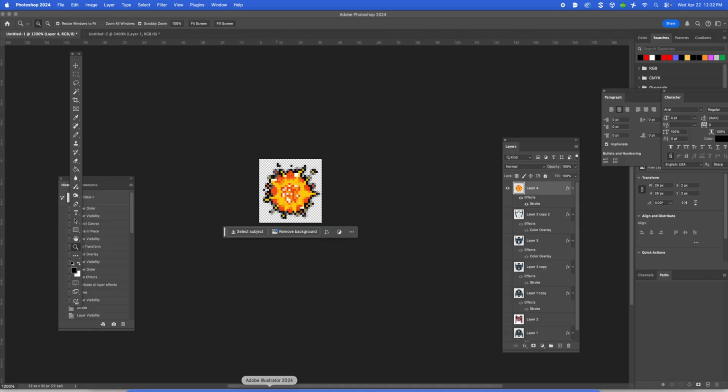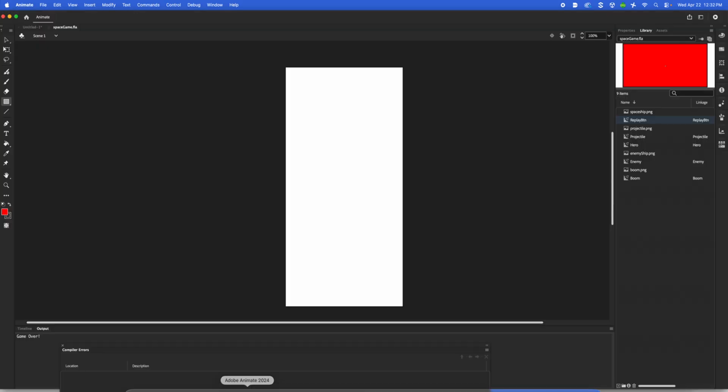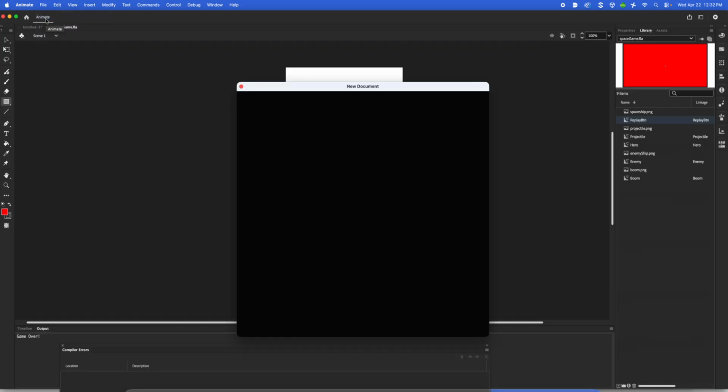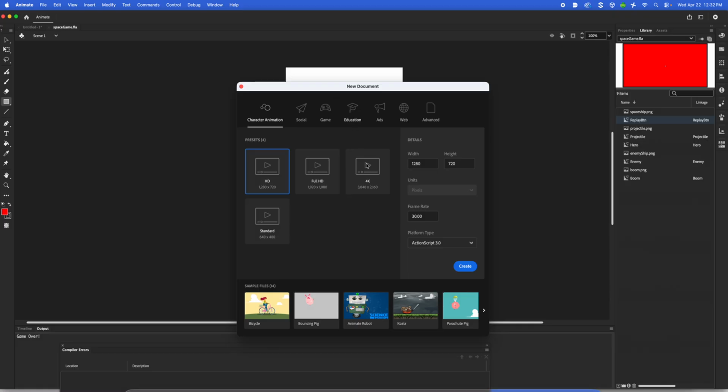Okay, now let's build it in Animate. In Animate, we're going to make a new document. Go File, New, and there's a few things that have to be set up exactly. First, make sure the platform type is ActionScript 3.0. That's the kind of code that I'm going to provide for you. The width and height matter as well: 360 for the width and 720 for the height. That's right, 360 by 720. And 30 frames per second is fine. Make sure it's ActionScript 3.0, and then hit create.